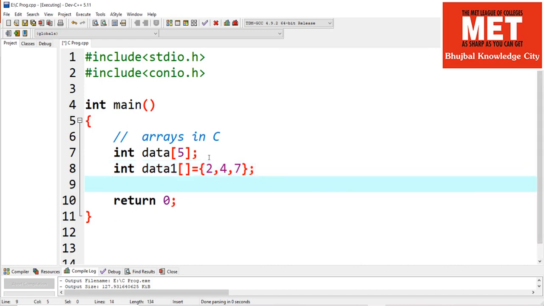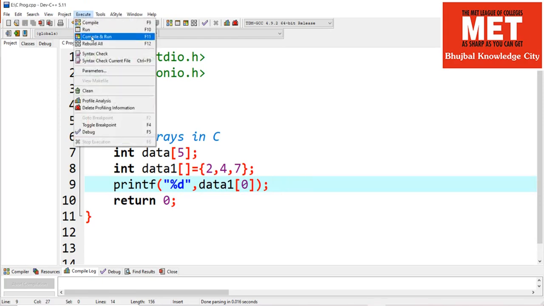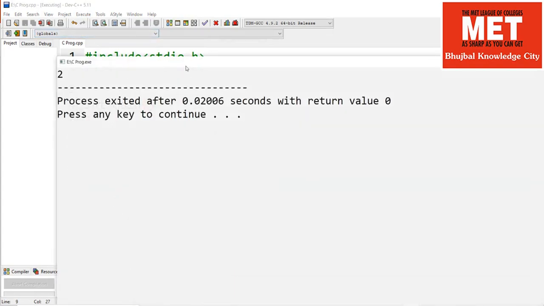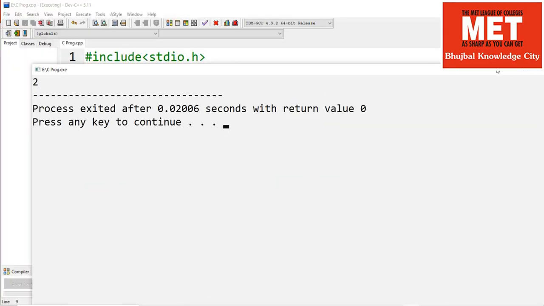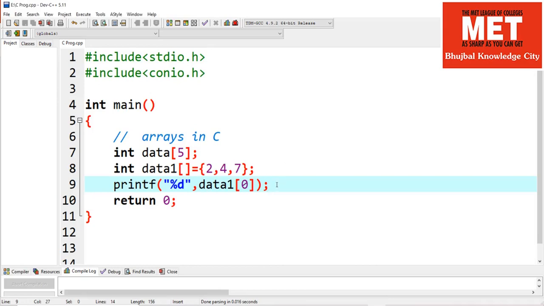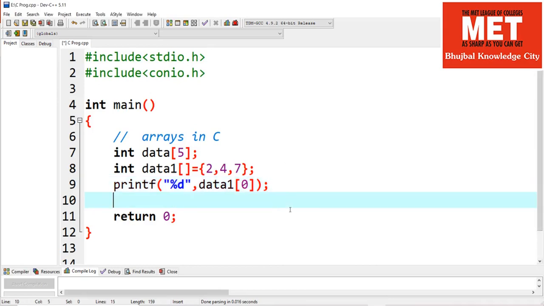We can access the elements of the array using the square brackets or index operator. Let's say I want to access the element at 0th location. I can do it using data1 of 0. If we compile and run this code, what we'll get is the element at 0th location, which is 2. The array indexing always starts from 0 and the index of last element is the number of elements minus 1.